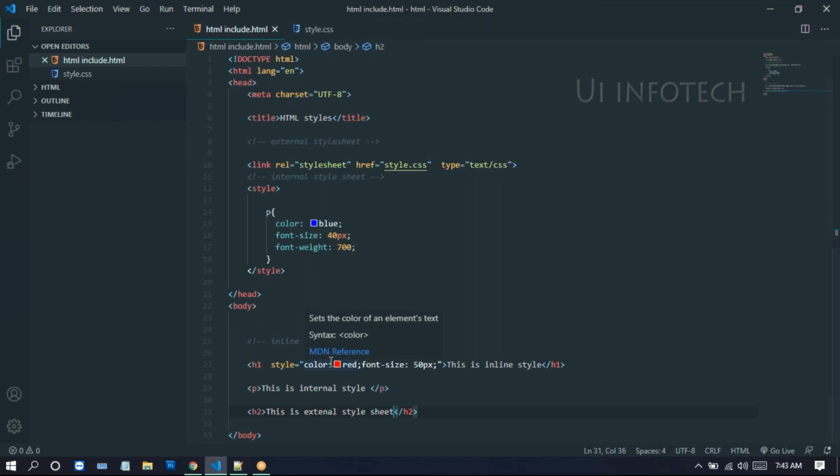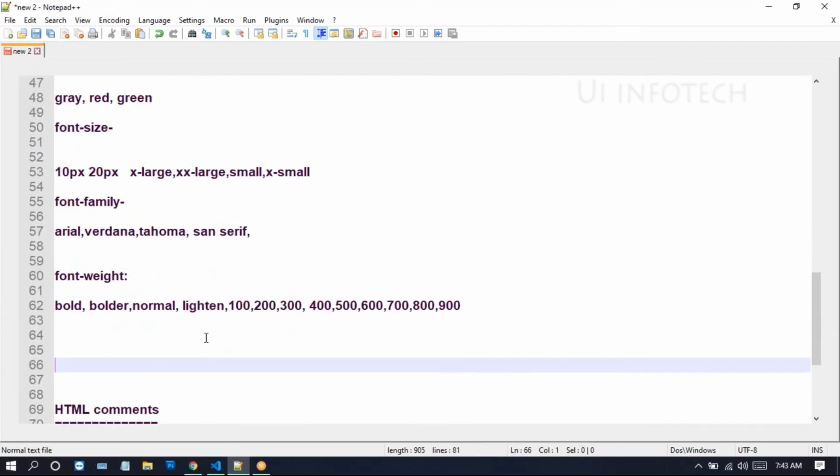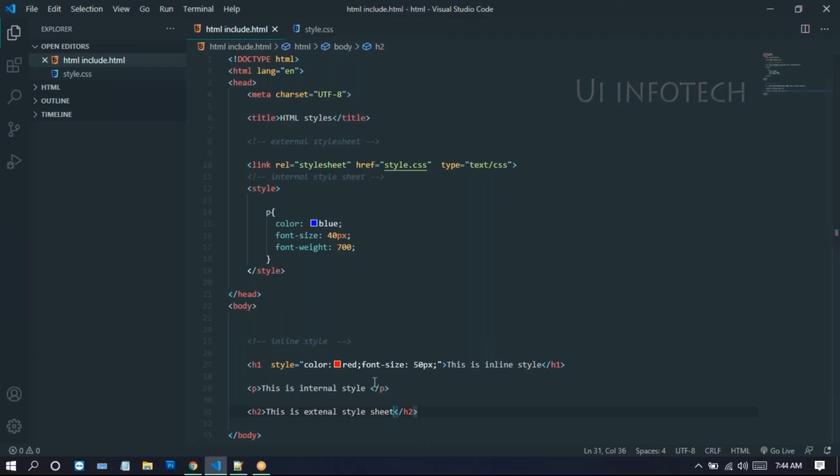So there are three ways of styling. This is an external style sheet, this is an internal style sheet, and inline styles. Like this, we can apply inline style, internal, and external style sheets. We have one more property, which is background color. We can set the background color using the background color property.